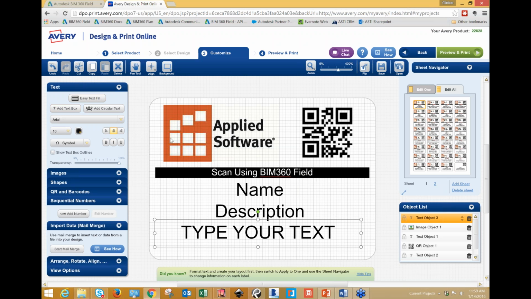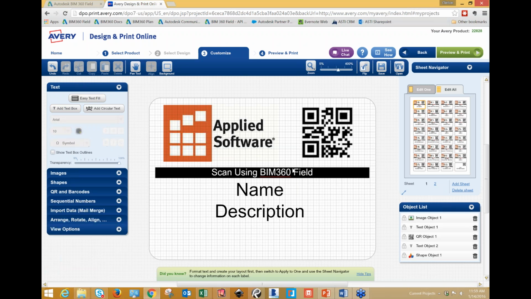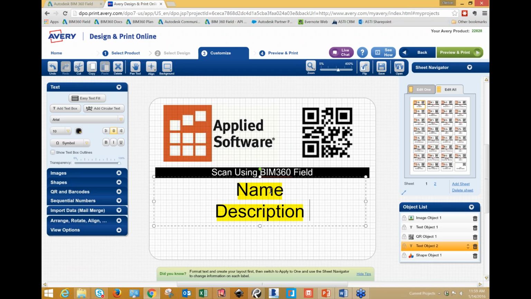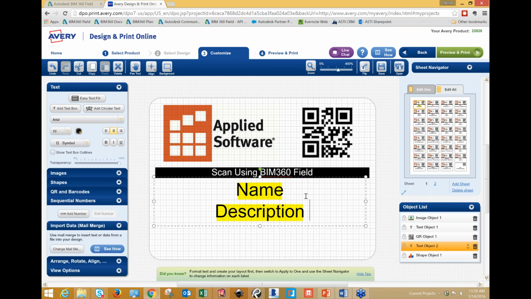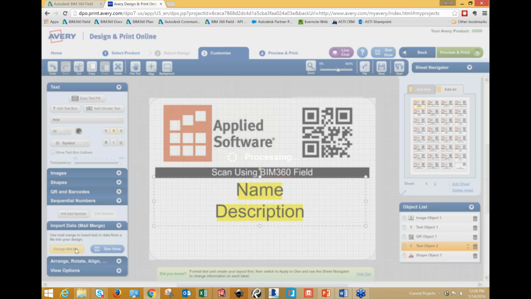So I've essentially dragged and dropped all these items onto here and saved this as a My Avery file, and we have it here. So this is where the important part comes in. So that part's all easy, and really it's all easy, but this is the part that you're really wanting to see. So we're essentially going to use a mail merge to create our names and descriptions. And so what we want to do is click on a text box. Once we've clicked on a text box where it has import data, you're going to go to the mail merge portion of that.